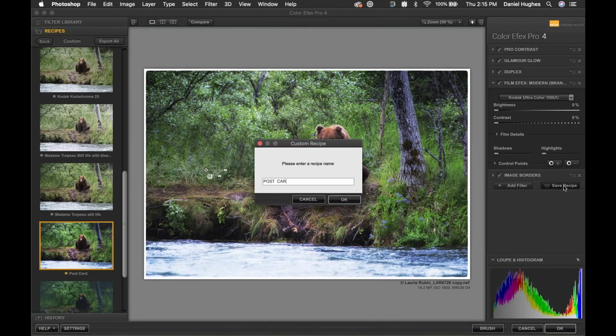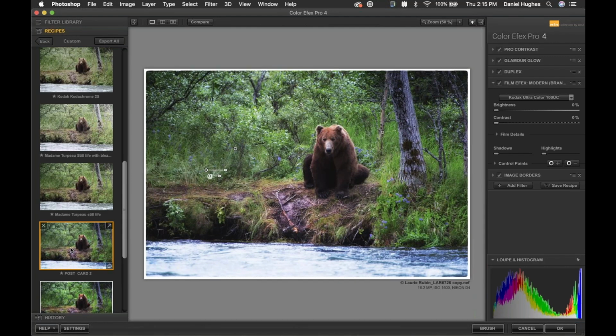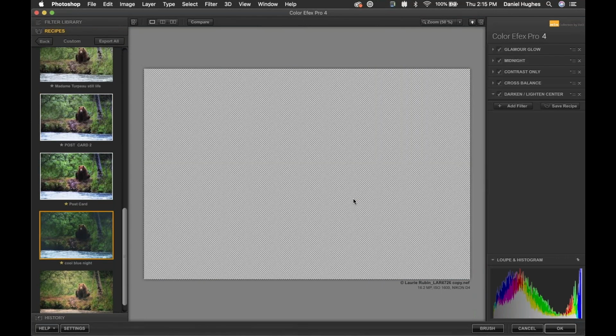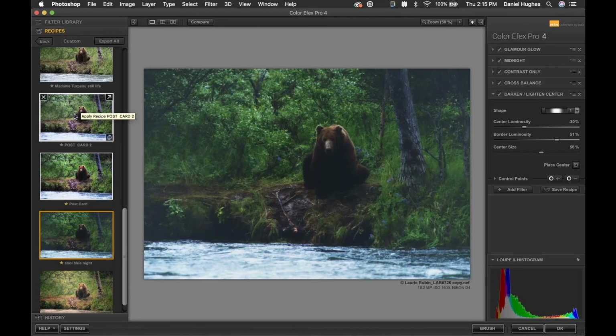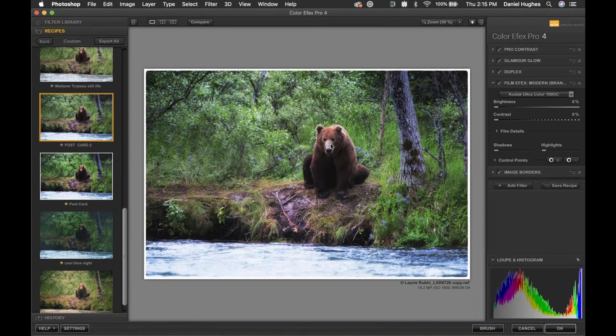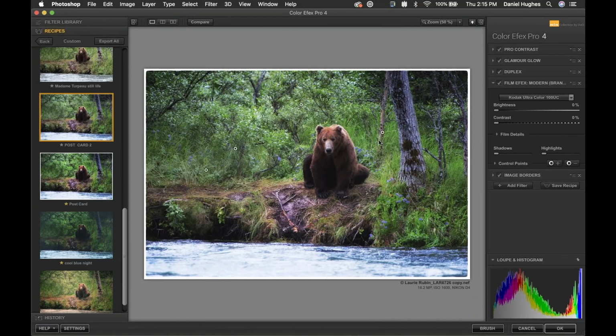So I'm going to say postcard 2, and I'm still holding the shift button. I probably don't need to, but I'm going to hold it down the whole time. Let's make sure that worked. I'm going to click on Cool Blue Night. It's going to replace our filter stack, and then I'm going to go back to postcard 2, and it will replace the filter stack again. And I hope, anyways, in the image borders, yeah, we've got our control points saved. The trick is to hold the shift button down when you click the save recipe button. That's a weird one, but it's in there, so it's kind of nice.